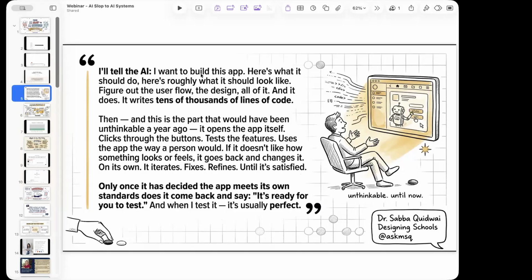So you can see over here, he's saying, yeah, it could always write code, it could always do this. But the thing that was unthinkable a year ago is that once it builds it, it can open it, it can click through buttons, it can test things literally the same way a person would if they were testing something. And only once it's really satisfied with its work will it come back and say it's done.